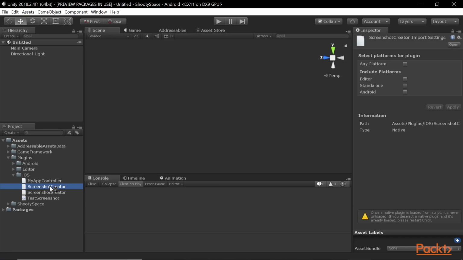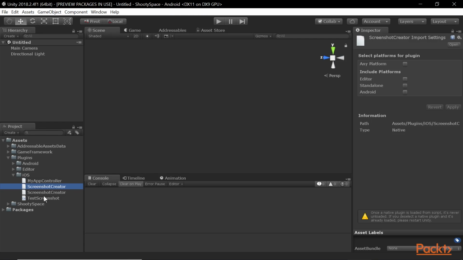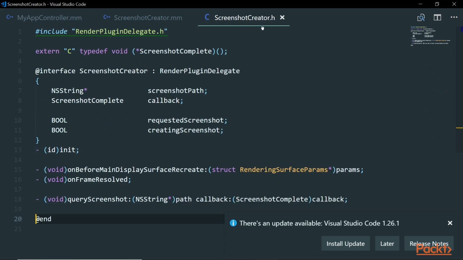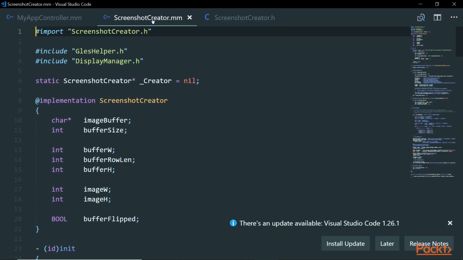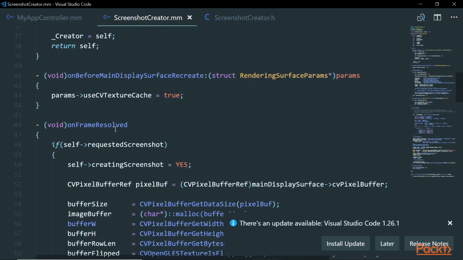It's pretty cool. And then the difference here is that the Screenshot Creator is a .mm file, which includes the .h file, and this one down here is the .h file, which is the header file, and it declares all the functionality here, and then it's defined in this file. And so all of the logic actually happens in here.